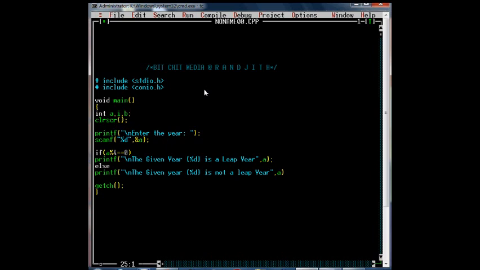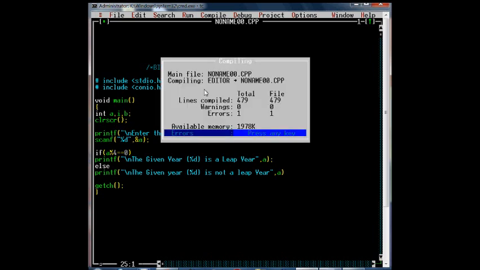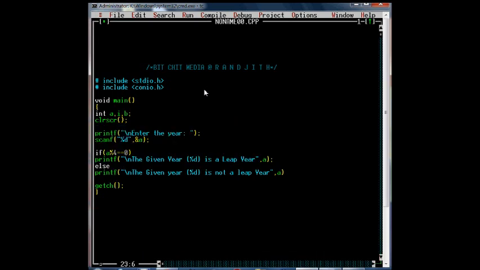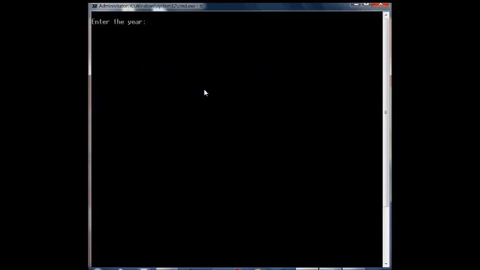So I'm going to compile the program now. I'll be finding some errors here, so I have to fix them. I had not entered this statement, so, successfully finished it. I'm going to run this program. Entering 2000, it returned that 2000 is a leap year.